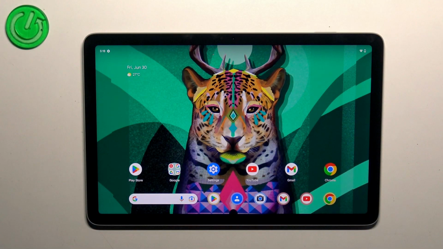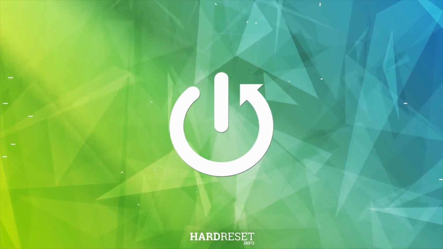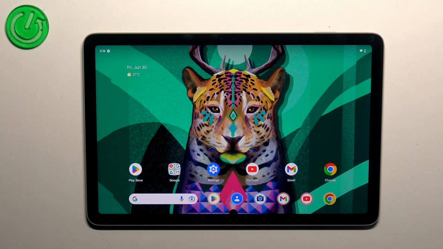Hi everyone, in front of me I've got a Google Pixel tab, and let me share with you how to clear the browser on this device. So in my case, I will use the Google Chrome browser.